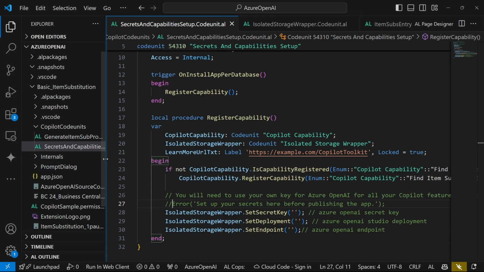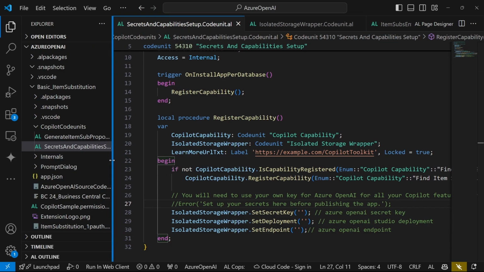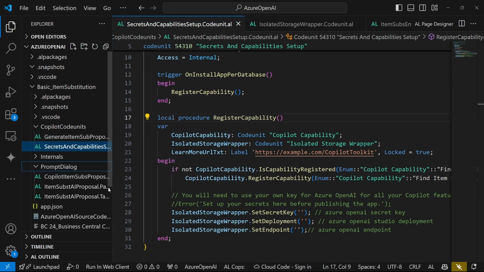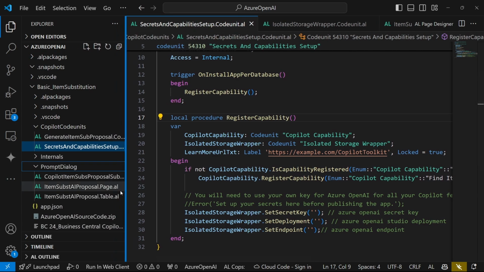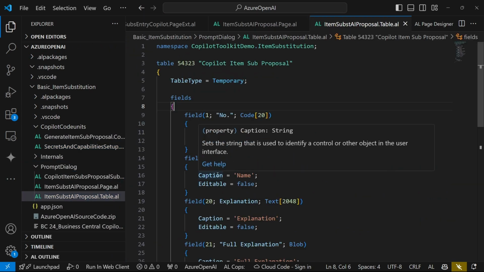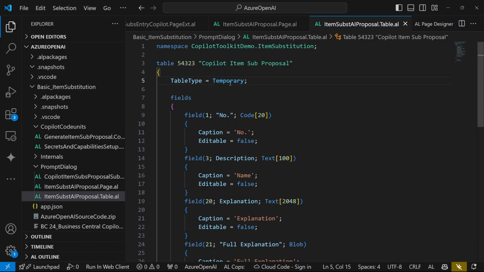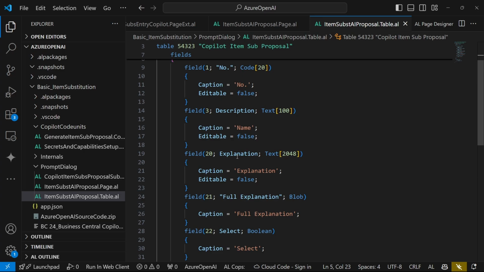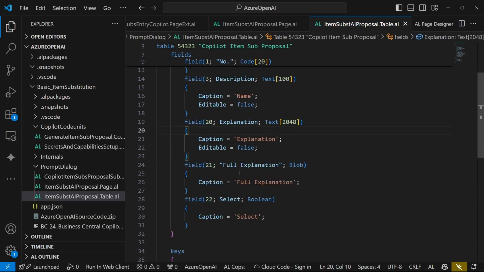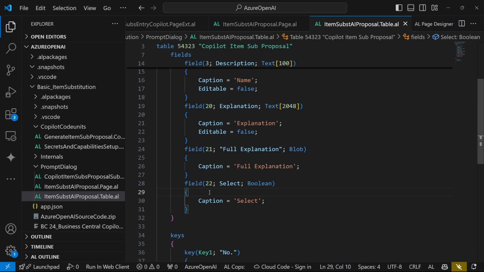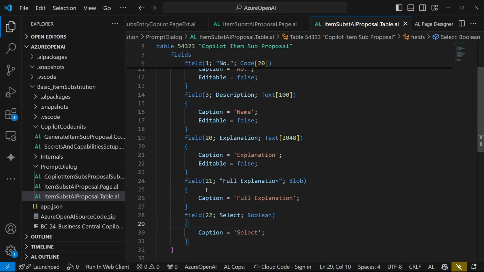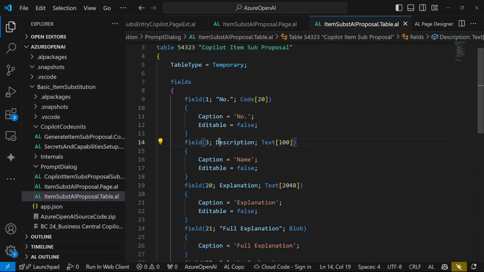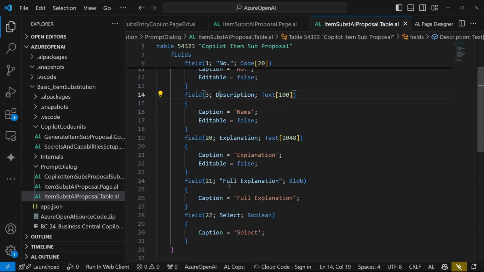So what happens in the context of the item substitution? What is happening behind the scenes? Once we do have this, we have a prompt dialog, and in the prompt dialog we have the item. First of all, we do have this table, which is a temporary table for the Copilot item substitution proposal. Remember we had an explanation, that is where it is stored. A full explanation is a blob, a select, where we selected to say that we want to retain that item or not retain the item. We do have the item number, the description, explanation, full explanation, and the select.